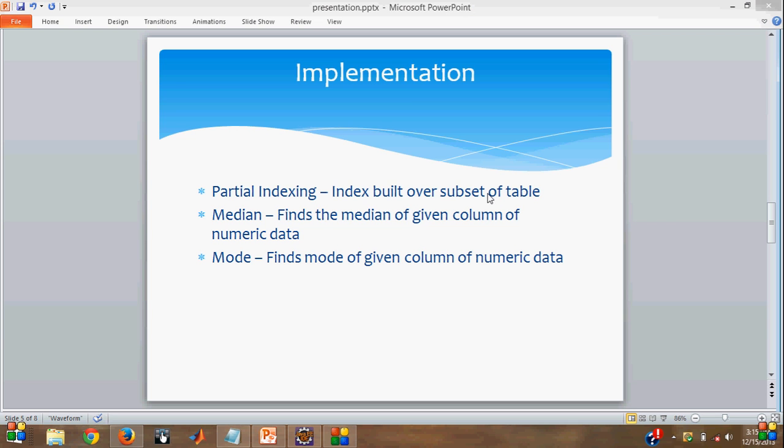Hello. First we were planning to do adaptive index buffering, as you know already, but later we changed it to median and mode. This is because we were not able to visually implement adaptive index buffering in our GUI, and median and mode we can show easily in the GUI.